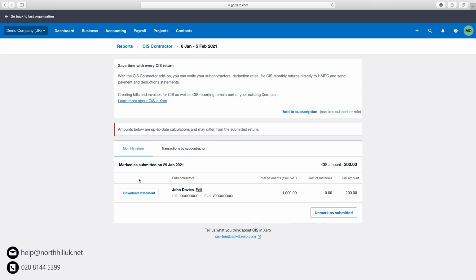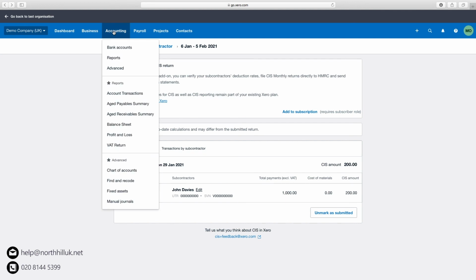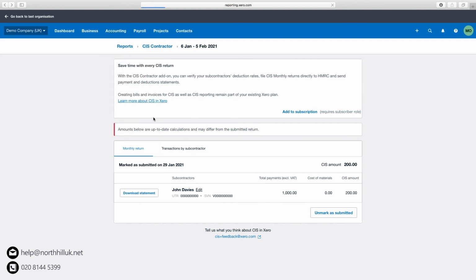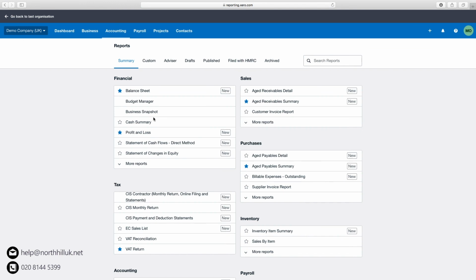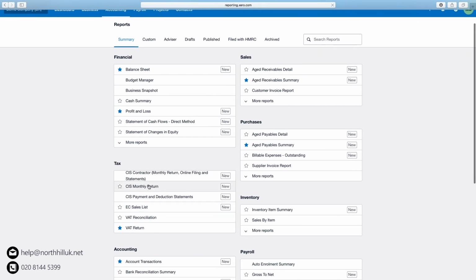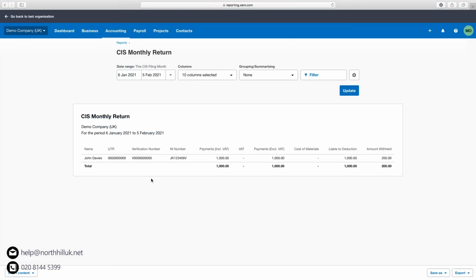So another report that's probably worth quickly running through is the monthly CIS return report. So we just go back up to the accounting menu, reports, and just here the CIS monthly return. And what this shows over the date range for the month concerned is the subcontractors concerned, the gross payments, and then the CIS withheld. So the date range can be altered again. You can filter on the report, export it to Excel. So I think it's just a really useful tool to use if you're looking to get an overview and reconcile the liability from month to month.